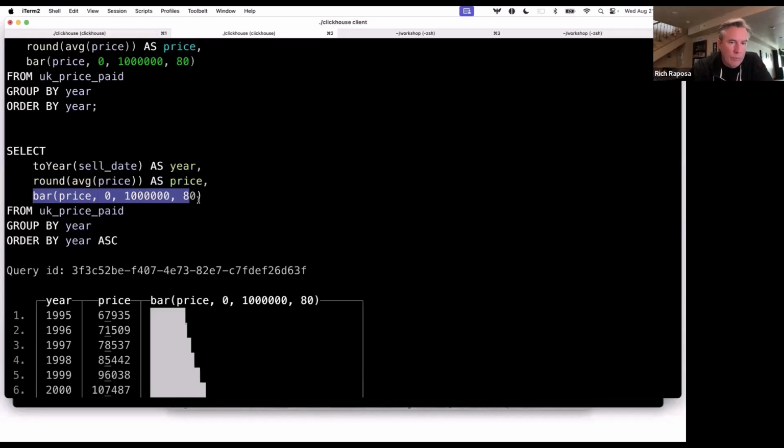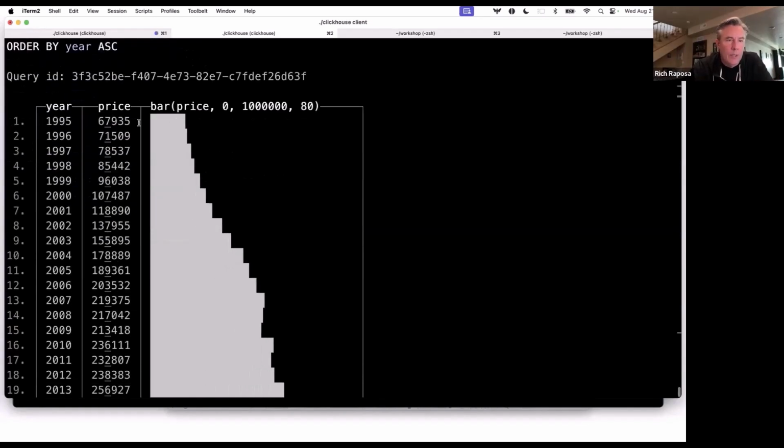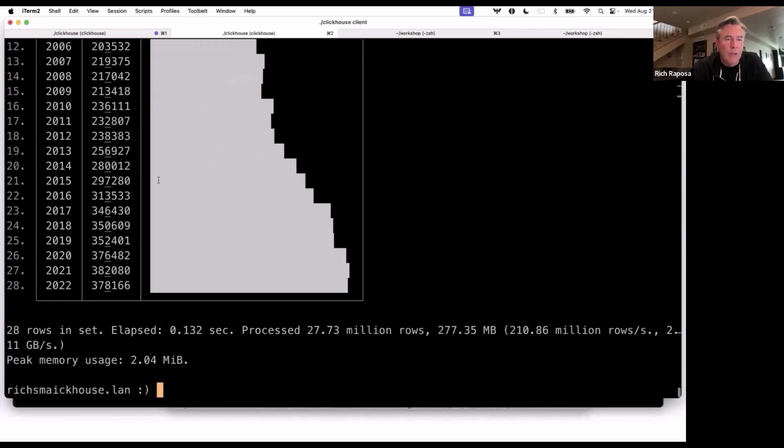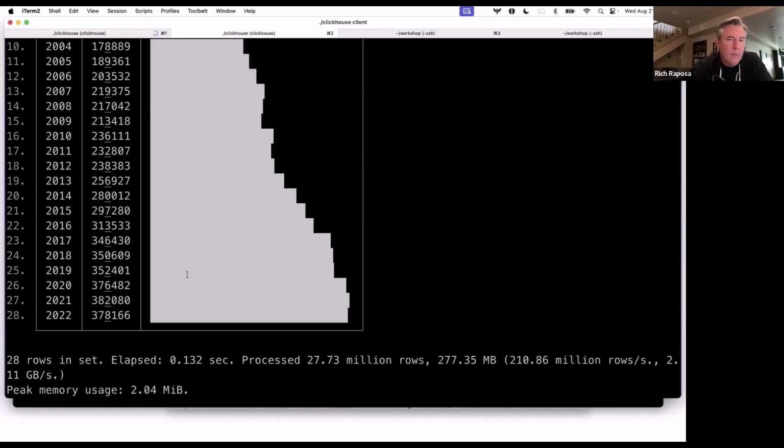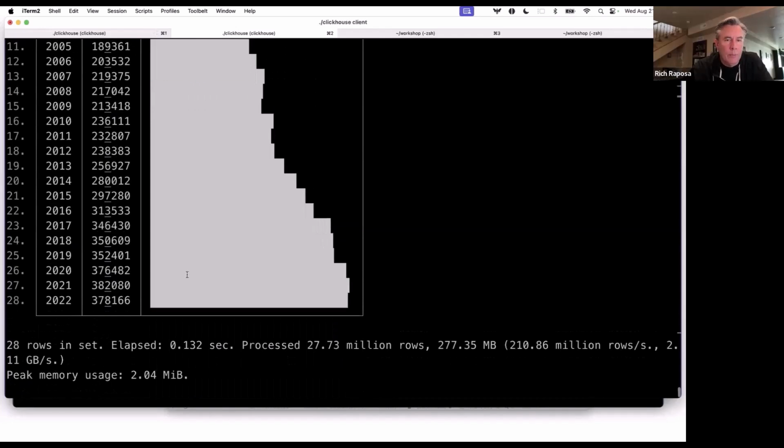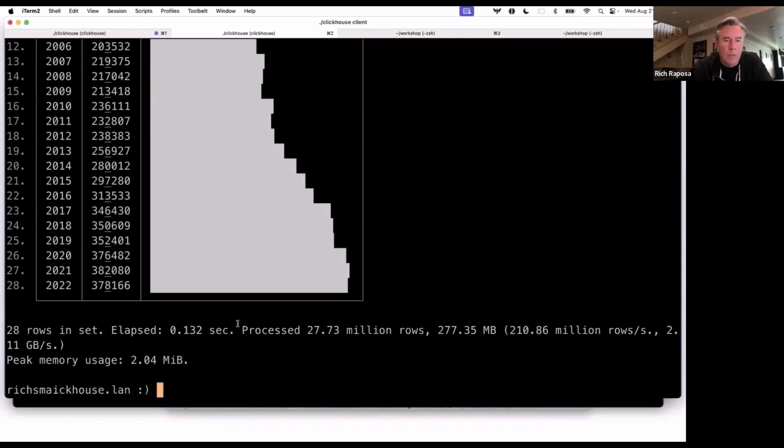The bar function was just for fun, so you could see it visually. In 1995, the average price of homes in the UK was 67,000 pounds. And two years ago, it was 378,000 pounds. There you go. Like I said, real world data. You can see the prices shooting up as time goes on. So I'm not going to complain about 132 milliseconds.